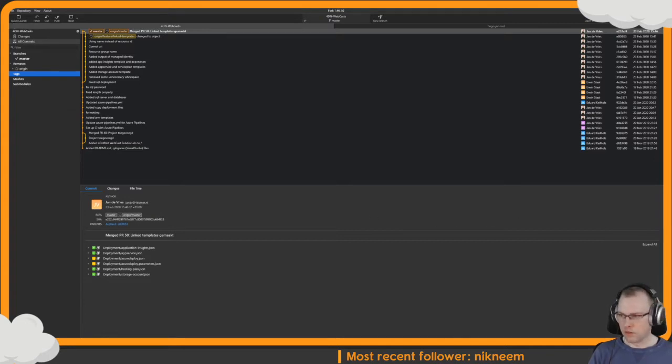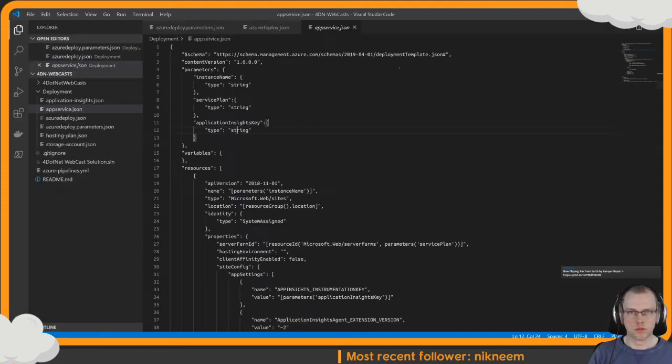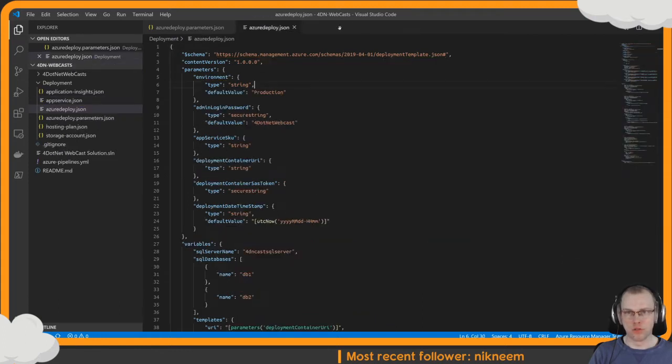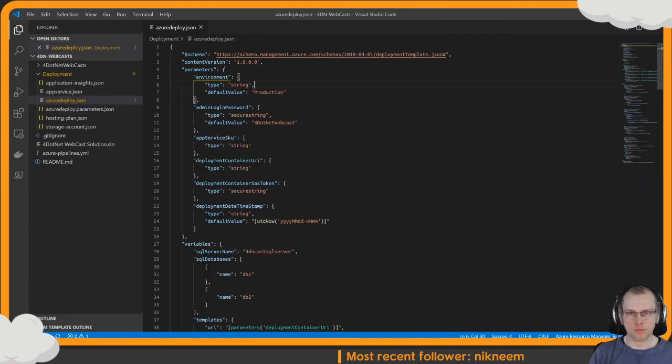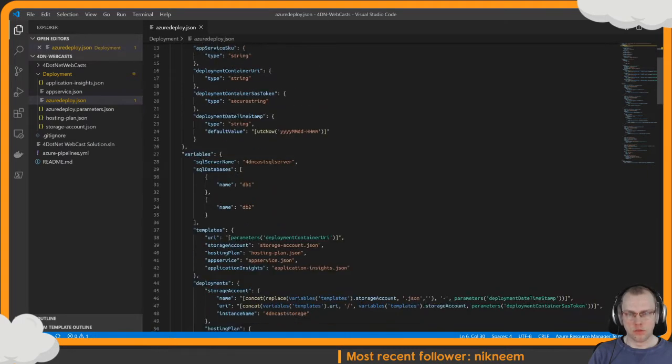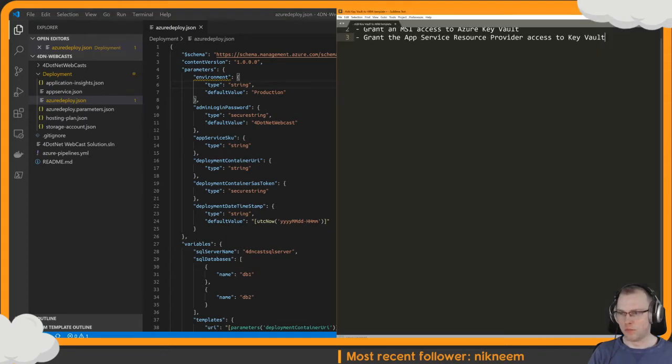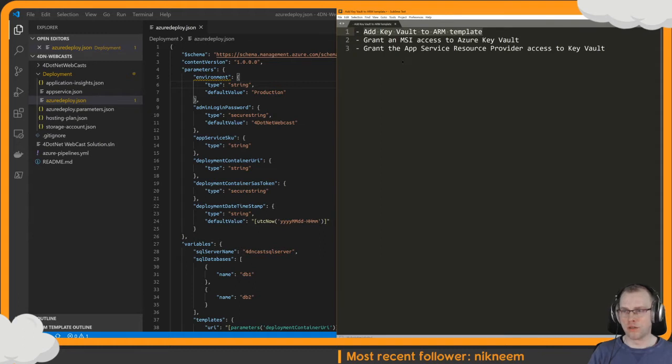Minimizing. Now I have to check Code. I always use Code whenever working with ARM templates. Let's see if I have it open. No. Open in. Let's see if this button works. Apparently it does. Cool. So this isn't very fancy. Oh, this is the app service JSON. We don't need it today. The parameters are also not very necessary. And the azuredeploy.json. So if you remember, the first thing we need to do is add Key Vault to the ARM template.